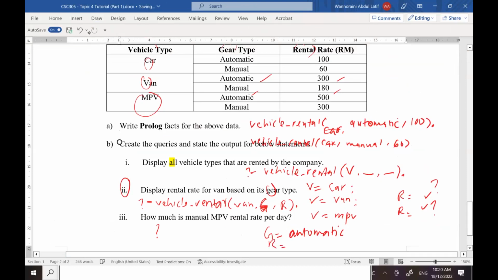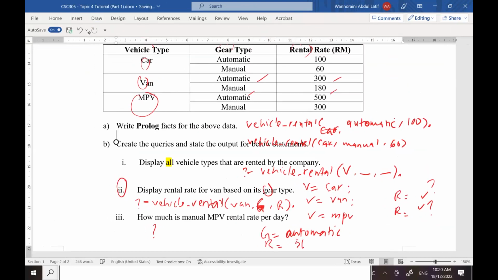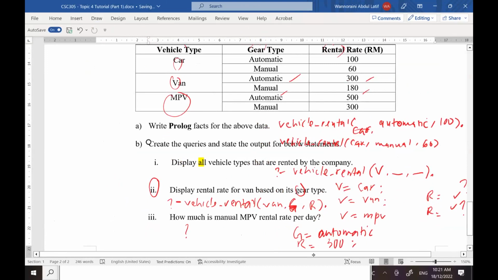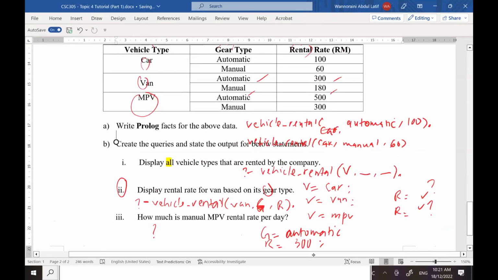R is automatic dia 300 kan? 300. Masa tu baru ada semicolon. Baru you kena letak the semicolon and then the second result dia akan keluarkan your G is a manual. And then your R is a 180. Tu you letak semicolon nanti dia akan kata no or false lah. Maksudnya dah tak ada, dia tak jumpa lagi. Okay, boleh kelas?